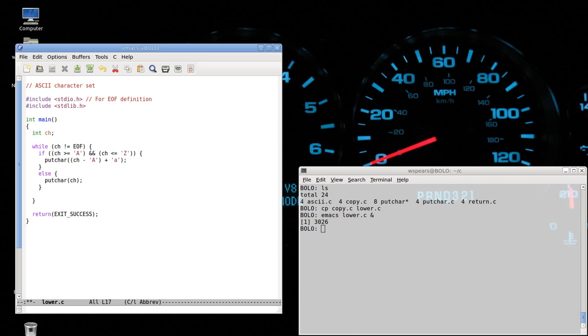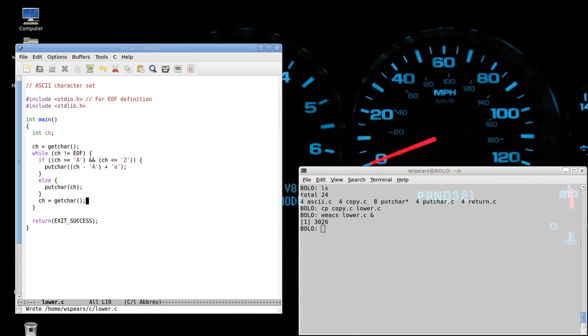Okay, we only need to do two more things. First of all, we need to initialize ch right at the beginning with getchar, grab the first character, and then within this loop, we want to continue to grab characters until we reach end of file. Okay, let's try to compile this. It compiled fine.